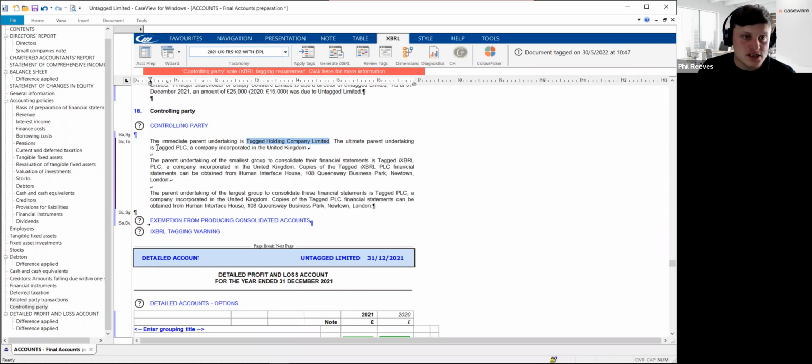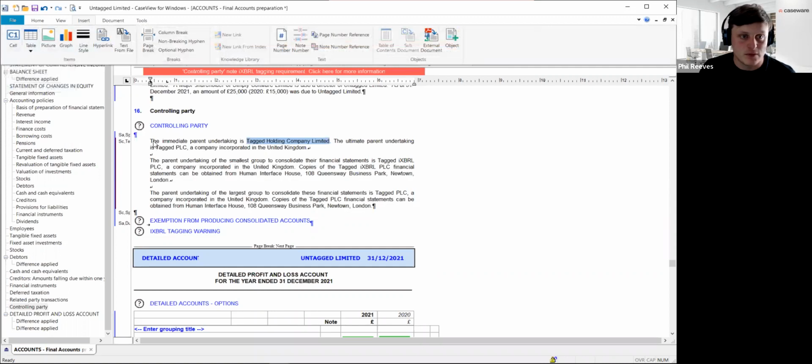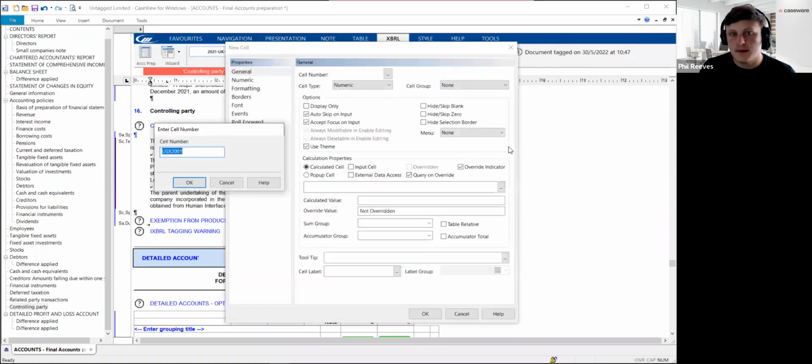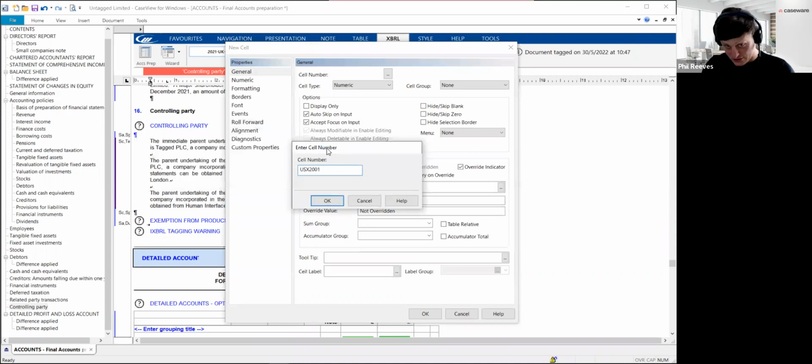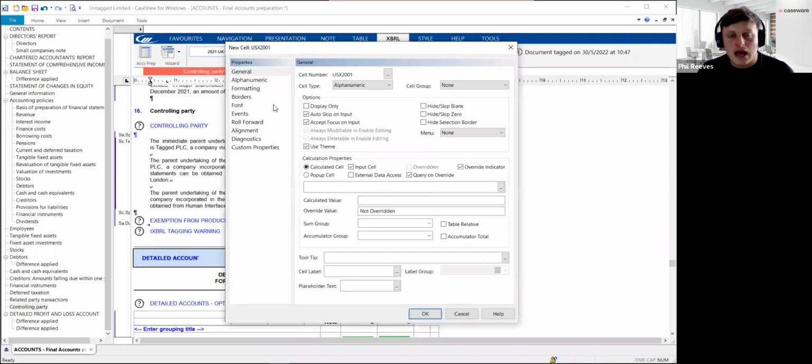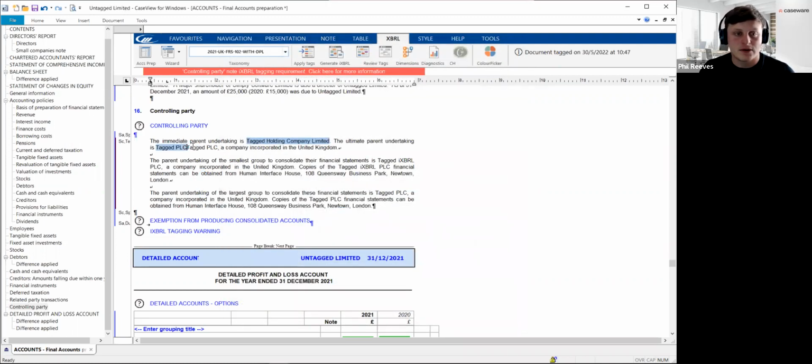Just to point out, when we insert a new cell, so if I wanted one for Tag PLC Limited, we can see that the cell number will automatically select the next cell number available after the one that I inserted. So the first one was 2000, this is 2001. Click OK. And then what we'd see here is that the cell properties from the last cell are retained. So it's already an alphanumeric cell, it's already an input cell, and we would just simply go through and insert the text that we need. So tagged PLC, and click OK, and that would create our cell.